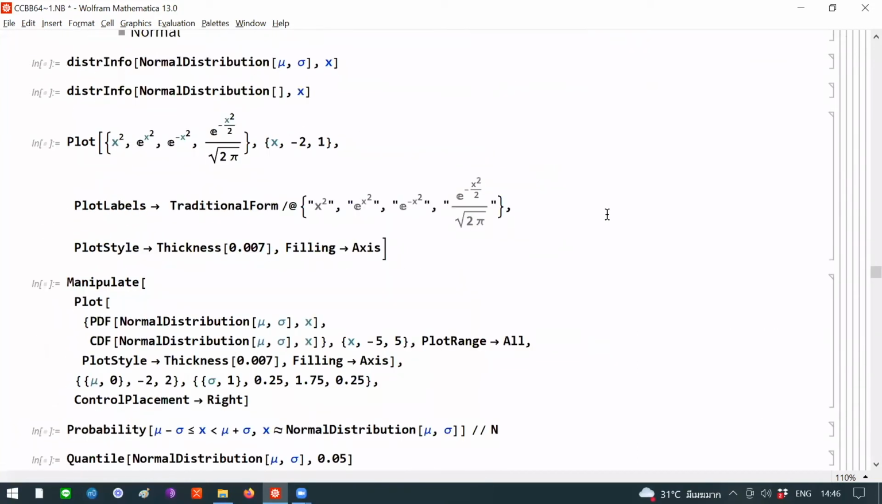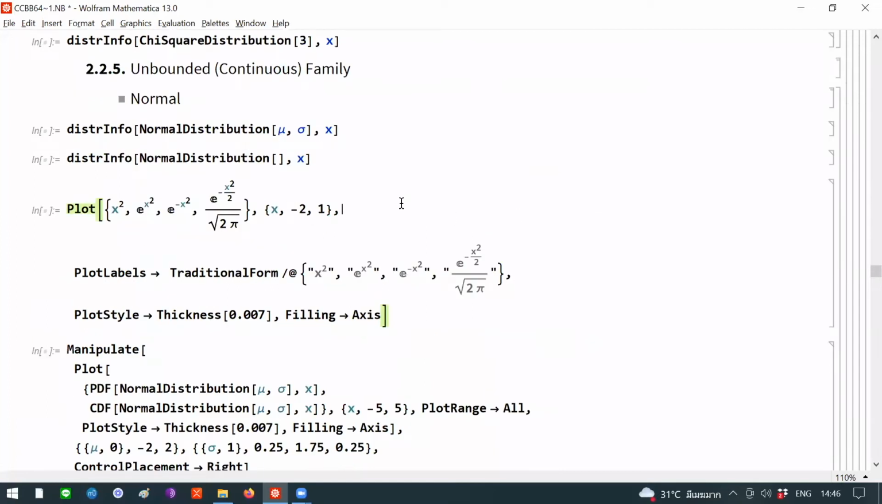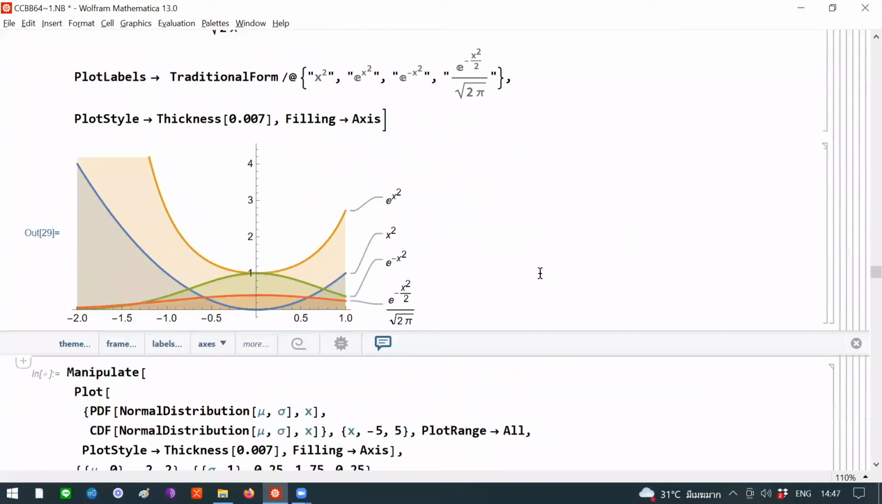This is something I actually like to show you. It's not that important, but most of the time the normal distribution has this kind of shape. That's kind of Napoleon's hat shape. You don't know how it came about.